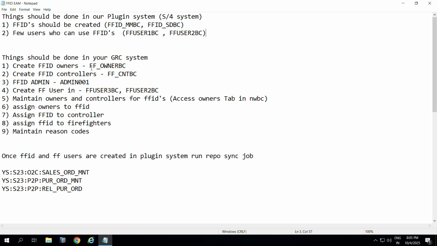Okay, so basically in my previous video I showed you that in order to assign this FFID, the FF owner should log into the NWBC system, click on firefighters, and then assign this ID to this user manually. Okay, this is a manual step.